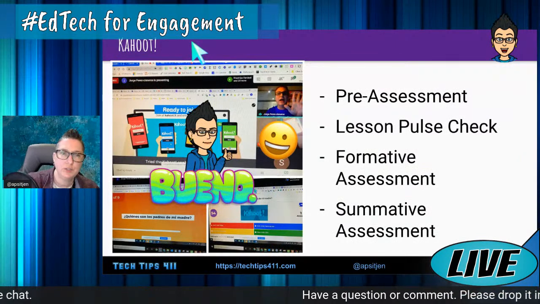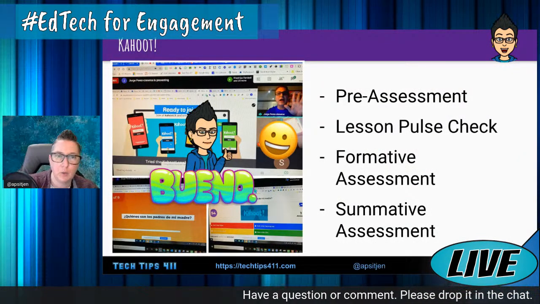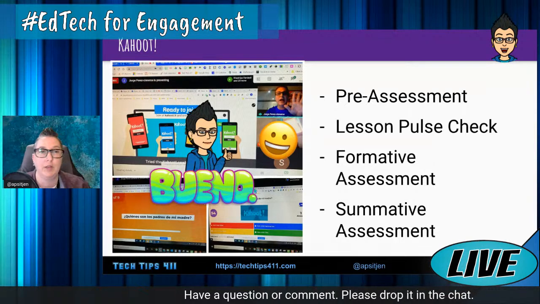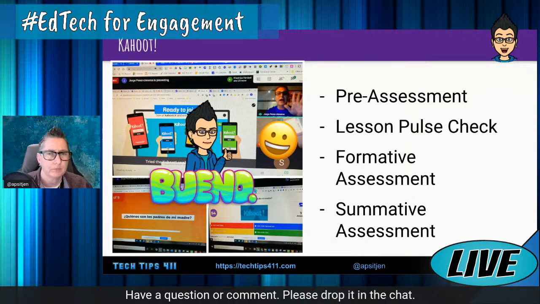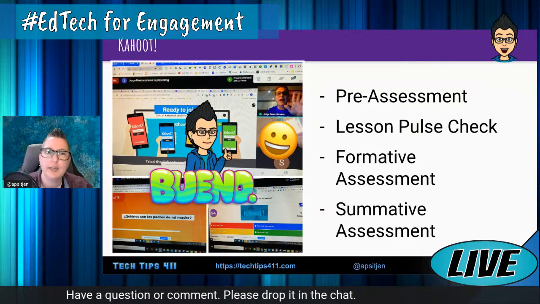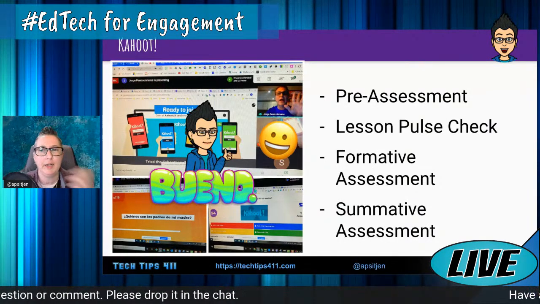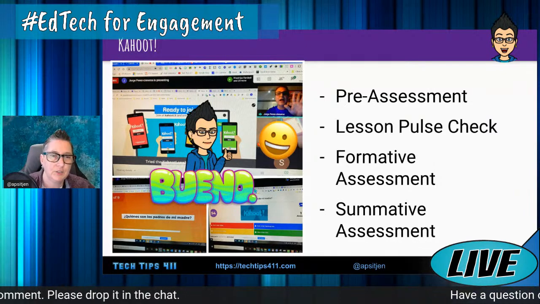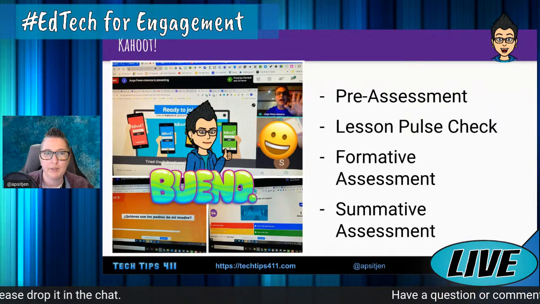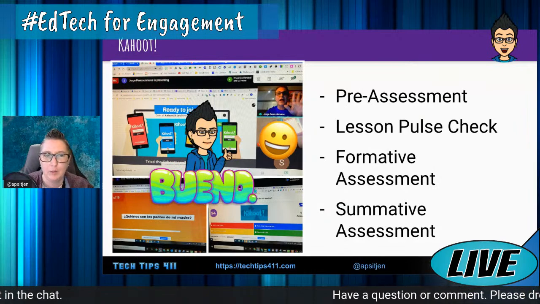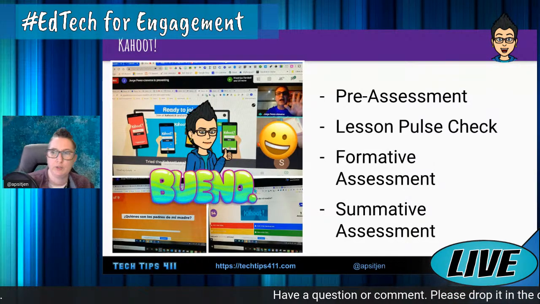So some ways you can use it. And again, I referenced that Spanish teacher I worked with, and this is actually a snapshot from that lesson. It was so much fun. Using it as a pre-assessment, using it as a lesson pulse check, using it for formative and summative assessment, and you can plug it in at any time in the lesson. And the advantage of using Kahoot is it is game-based. So the kids are like, ooh, we're playing a Kahoot, but you're also getting that data. So it's informing your instruction.